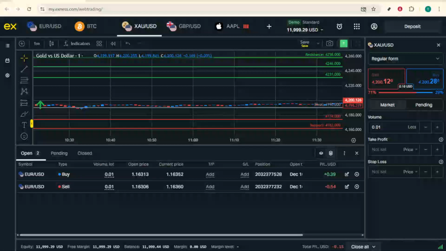In today's video, I'm going to teach you how to create price and indicator alerts in the Exness terminal on your browser. We'll start by getting into the right workspace. Log into your personal area, then launch the Exness terminal.